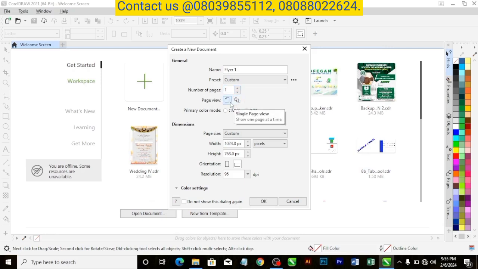Now the color mode. If this is a design that I will print out, CMYK is for color printing, and I would check that one. But since mine is just for screen and I'm not printing it out, I'll leave it on RGB.